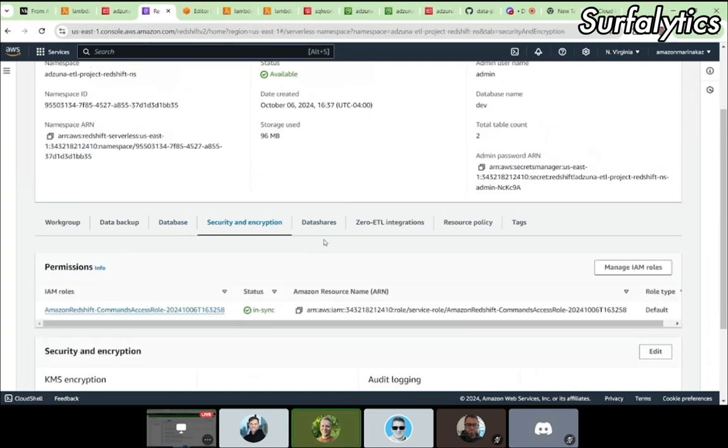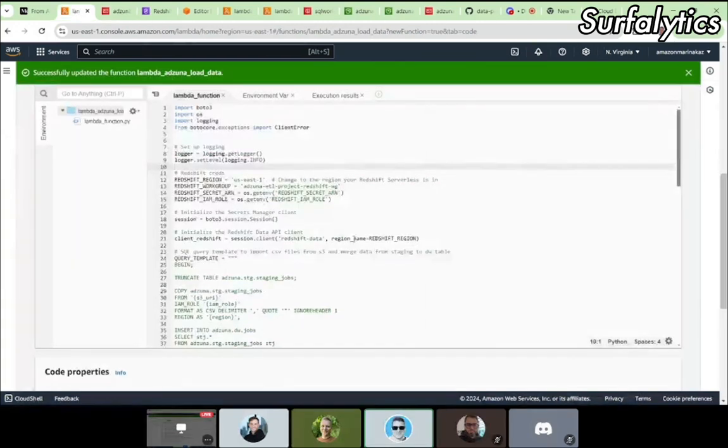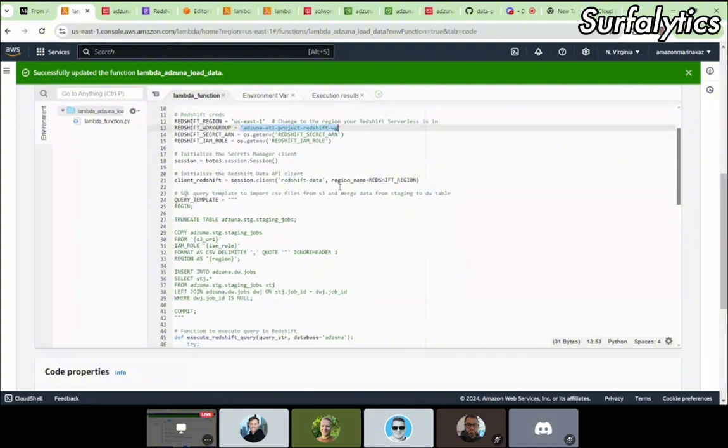It's global, but the region is required when you create a bucket. So should I specify something else in this code? Okay, there are a few things you need to adjust. One is the Redshift region. Another one is, if you decided to use a different name for the Redshift workgroup, you need to adjust it as well.